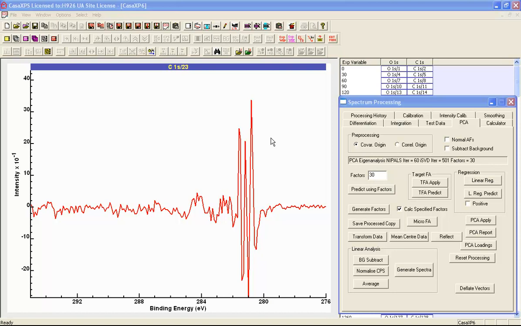Now this relates to the linear least squares in the sense that we chose arbitrarily two spectra that represented the data set. We chose a polystyrene spectrum and a PVP spectrum, and these represented a two-dimensional vector space onto which we projected all of the spectra within the depth profile.